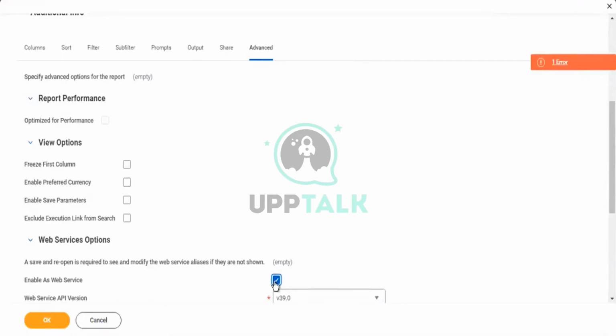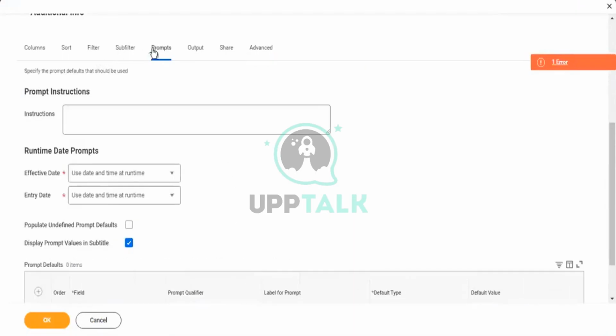When your report is a web service enabled report, you also need to select the prompt, whatever you have given as a prompt. You also need to select that in the prompt option. I'm clicking on it, but still I'm not able to proceed because there are errors.